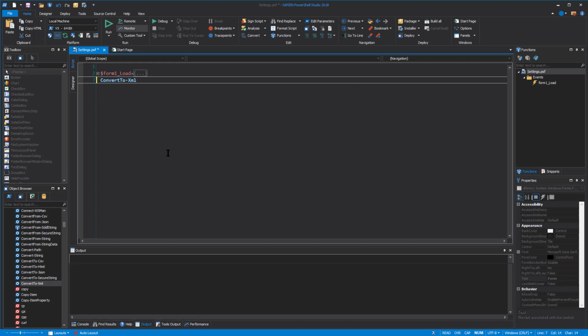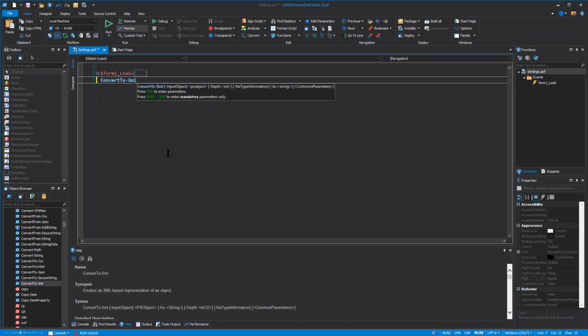The moment you hit the space key on your keyboard, you'll be presented with the information for the parameters, whether they're mandatory or not, and it can help you build out the commandlet for you. So let me just go ahead and delete that here. And again, there's a bunch here to use.